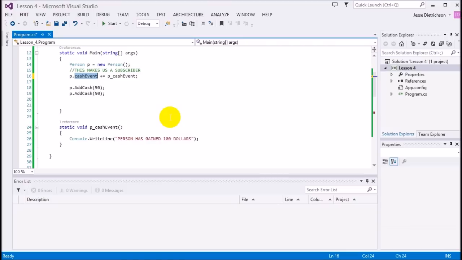Now, the same rules apply with delegates, right? There could be multiple people who want to subscribe to this event also. So I could have another function subscribe to this same exact event of this same exact instance. So you can use multicasting and do a bunch of different calls. You can have as many people as you want subscribe to this event.